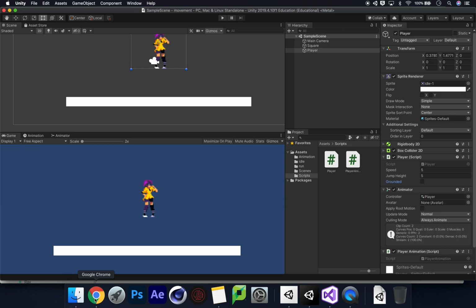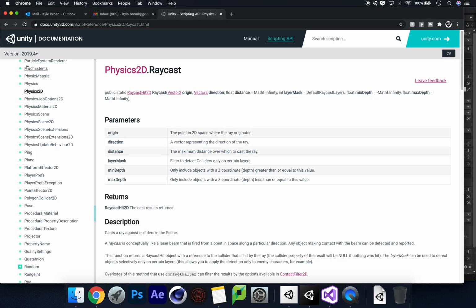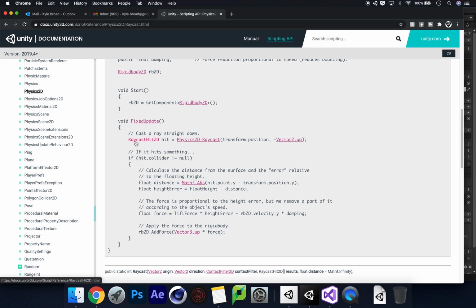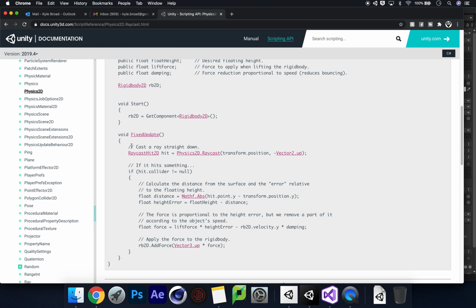I'll link this in the description below, but you can see here I've searched physics2d.raycast, and they give you an example of a raycast as well. So we can always use this to help us. Actually, I think we will use this to help us. Raycast hit 2D, hit equals physics2d.raycast transform.position, and they've asked for a negative 2D.up position of their raycast. I've also got a hit collider there as well, so we might use that in a second. So this helps us know how to write our raycast.